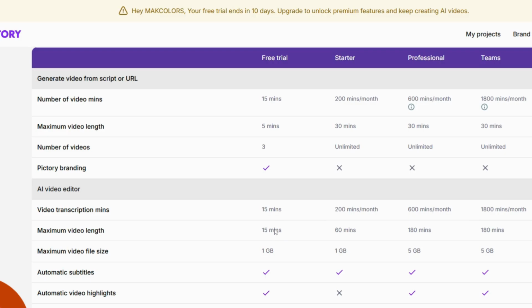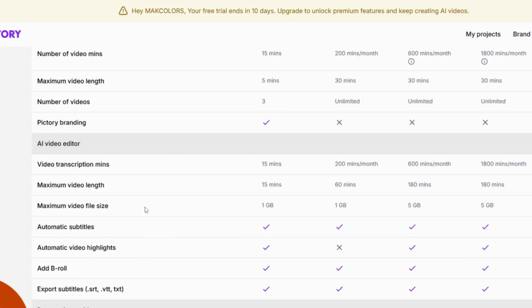Maximum video length includes 15 minutes for the free trial, 60 minutes for the starter package, 180 minutes for the professional, and teams include 180 minutes. Maximum video file size is 1 GB for the free trial, 1 GB for the starter package, 5 GB for professional, and 5 GB for the teams. Automatic subtitles, all of them include automatic subtitles. Automatic video highlights are not included in the starter package, but luckily are included in the free trial.